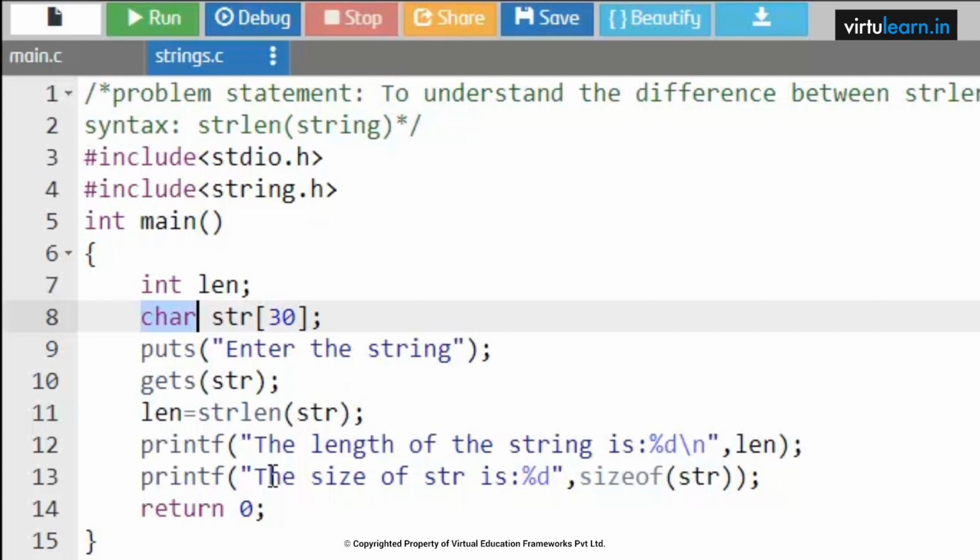So here the str identifier will take 30 bytes in total. The char data type takes 1 byte of memory, so 30 means it takes 30 bytes. The difference here is that string length will give the actual length of the string, whereas sizeof will give the data type size multiplied by whatever value you specified in the subscript. So it takes the number of bytes and gives it.